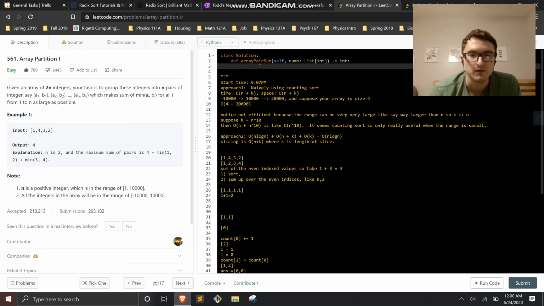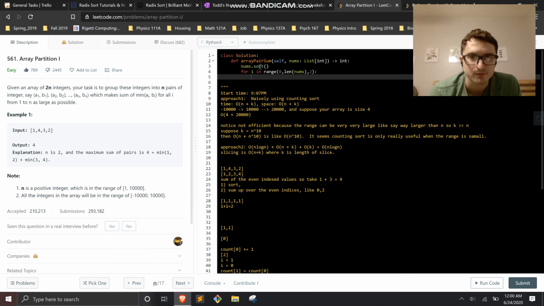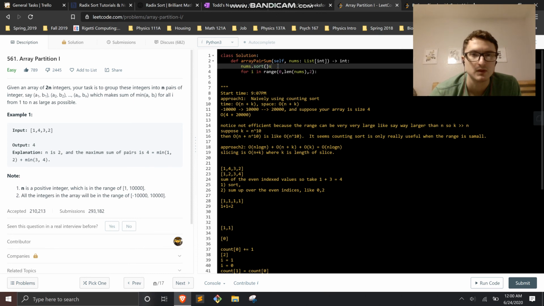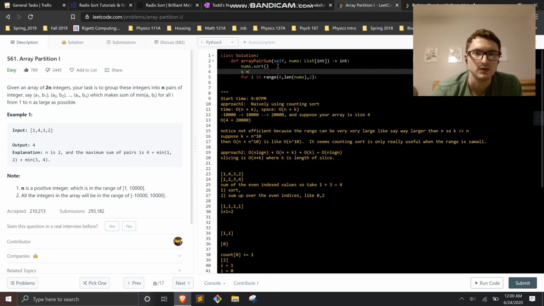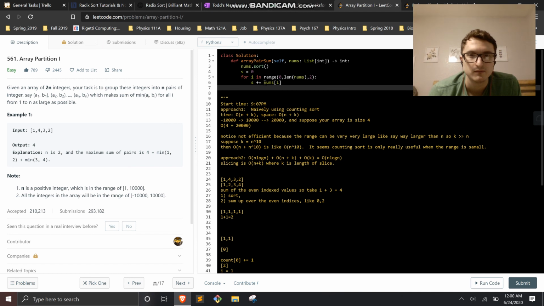Okay, let's show how I would do this. The first thing I would say is, I need to sort nums. So we'll do sort nums. Then I'll say for i in range 0 to length of nums, incrementing by 2. Basically take the sum, s equal to 0, and this will give me s plus equals nums i. And then return s.